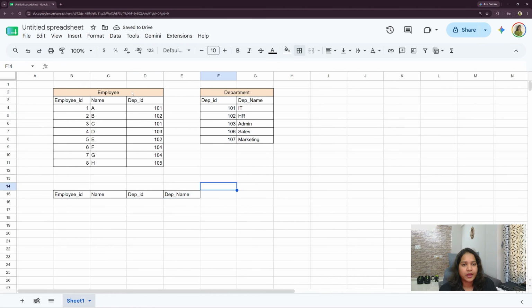In inner join, what will happen? First, this particular column will match with this column. So 101 and 101 will match, 102 and 102 will match, here also 102 will match. Then you have 103 and 103, it will match. 104, you do not have 104 here. And then 101 is already there, 105 is not there. So in inner join you will get only these records because these records are matching in both of the tables. That is your inner join.